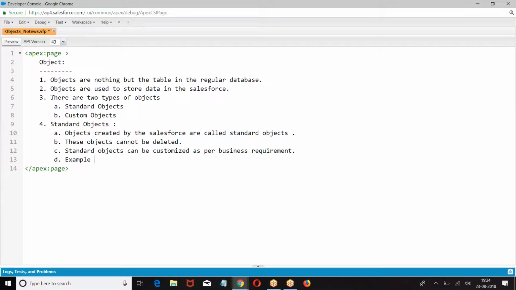Example: account, contact, lead. These are some of the standard objects. Account, contact, opportunity, lead, user, profile.